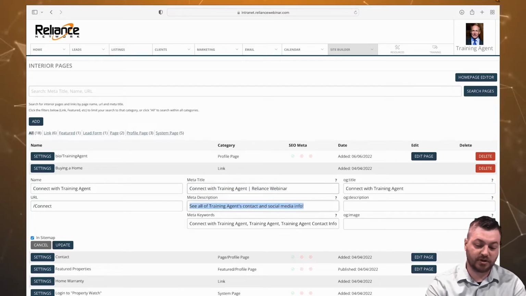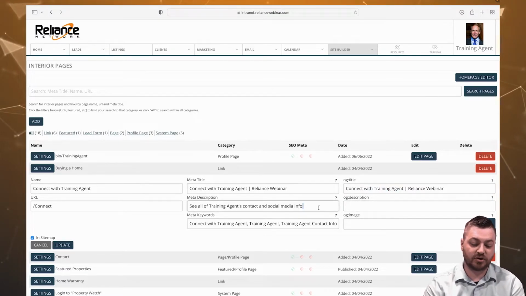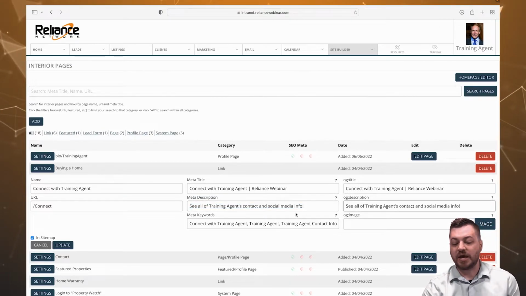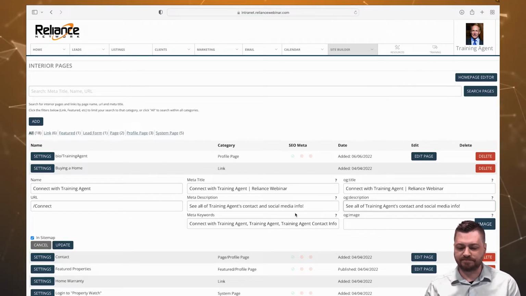If you wanted to do so, I'm going to go ahead and do that just so we can see how it looks. Now my meta description and my OG description are usually the same. I don't tend to make those very different unless I've made that meta description pretty long, and then I will shorten that for social media.